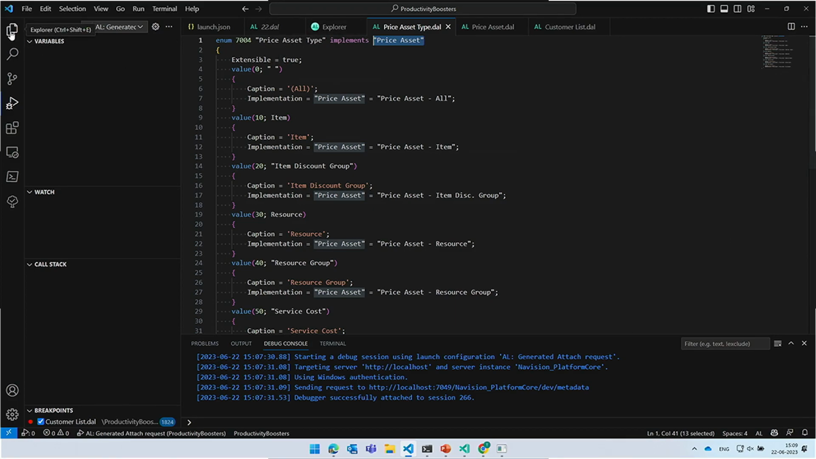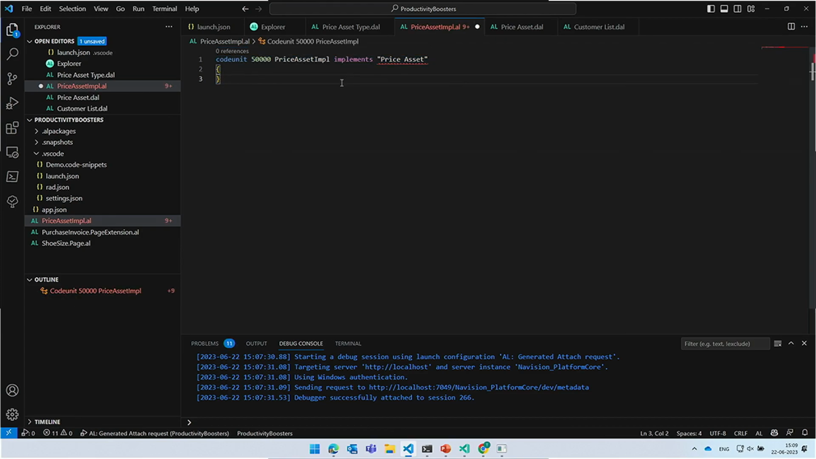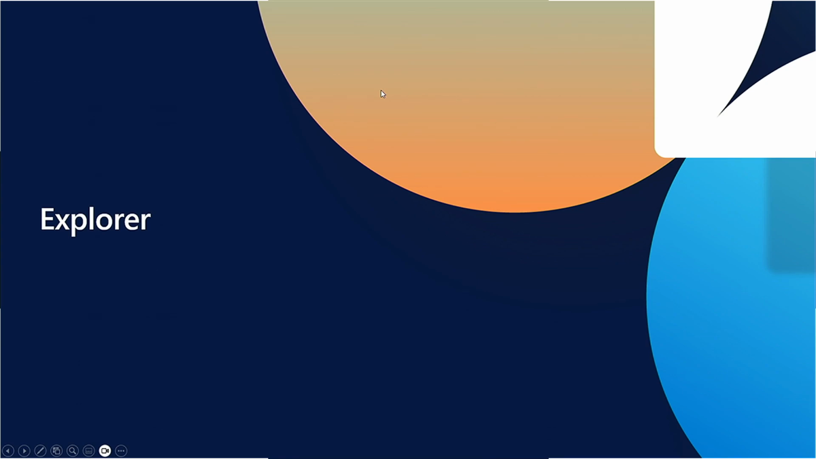And then I can go back, and I can get started on implementing my own code unit here for this interface right here. So this is one of the common use cases we see for the Explorer, where you want to discover and understand the code you're working with. But I won't bore you anymore with it.